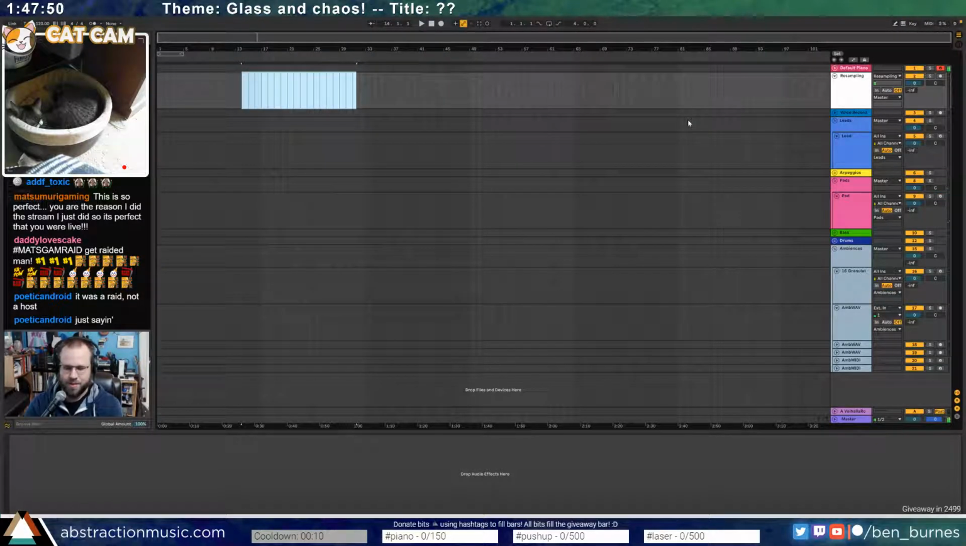That is not a piano. Trying to think of how I want to do this. I think we need to create a pad for that. Dramatic key change.